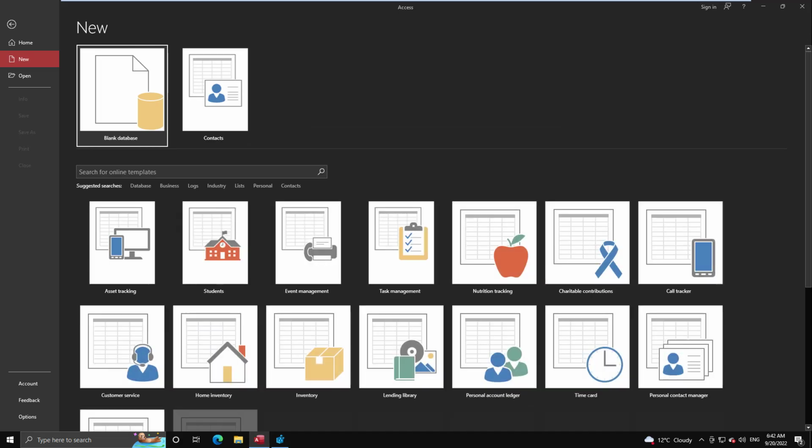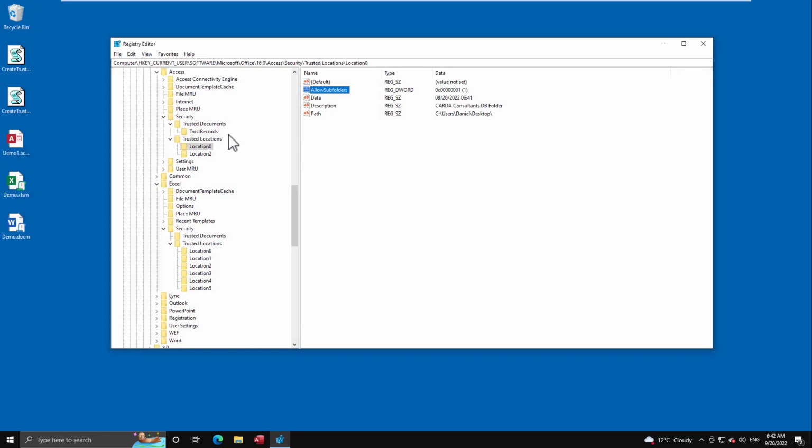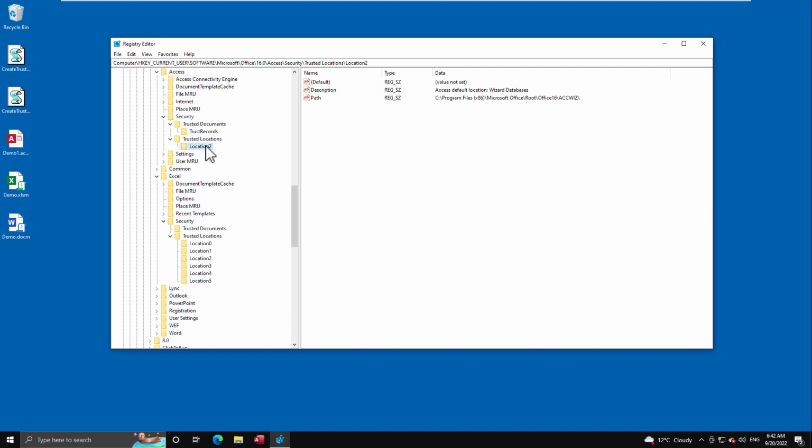Now, I'm going to exit Access. I'm going to refresh this guy here just to show you. So we're back to our initial state where we have one entry for the wizards that's created automatically by Office. I'm not messing with that. And I want to demonstrate to you how we can do the exact same thing through automation.